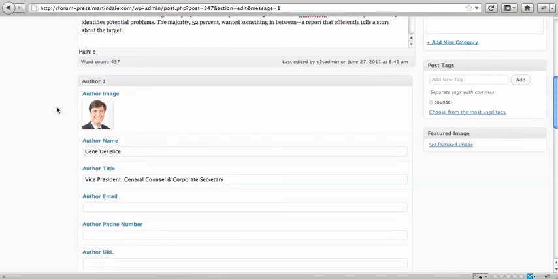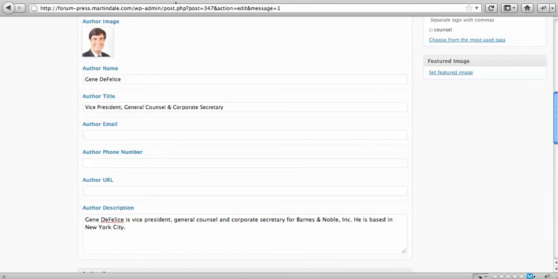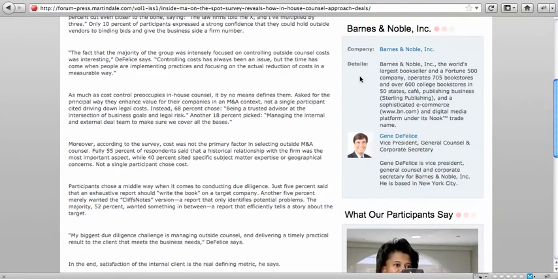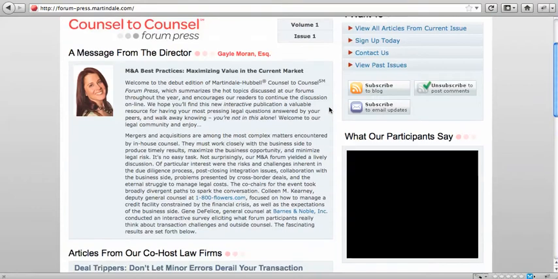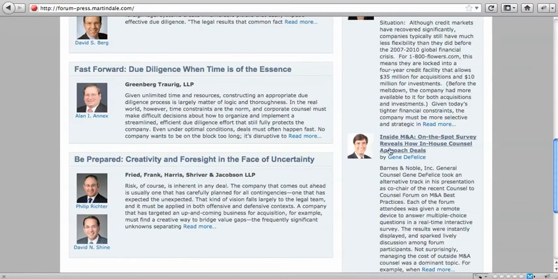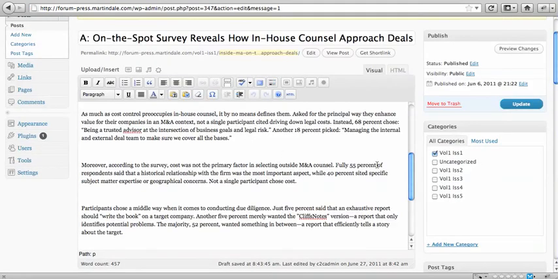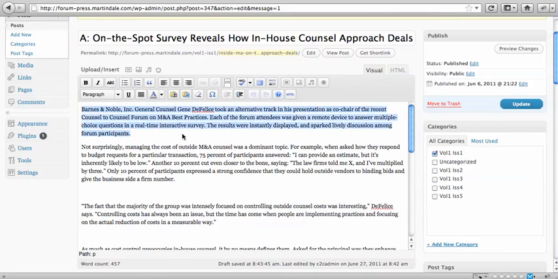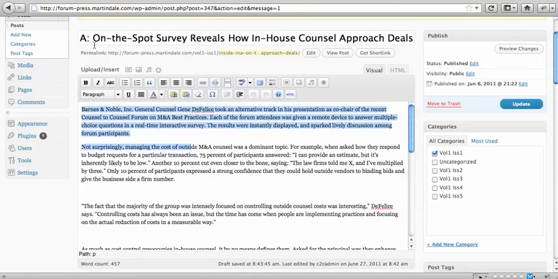This next section, author image, author name, author title, all of this data is used both in the sidebar section here and on the home landing pages for that issue. You'll notice that it's also displayed here. This section is an excerpt of the content, which we can show you right in this section. And then this is the title of the post, which is right up here.